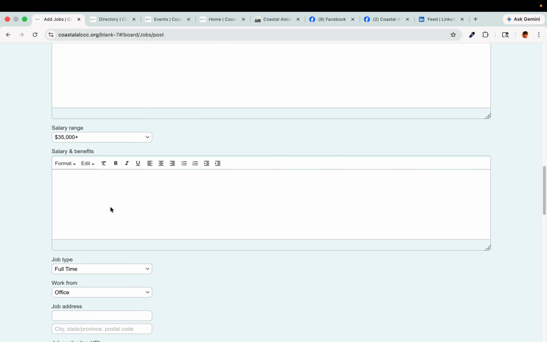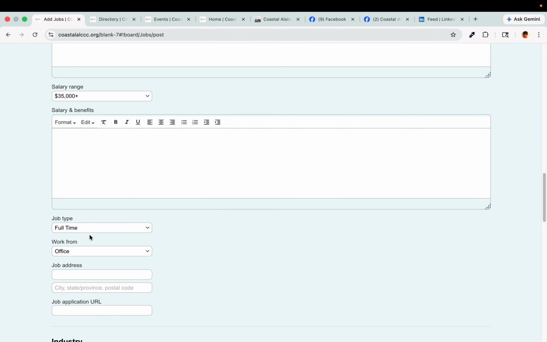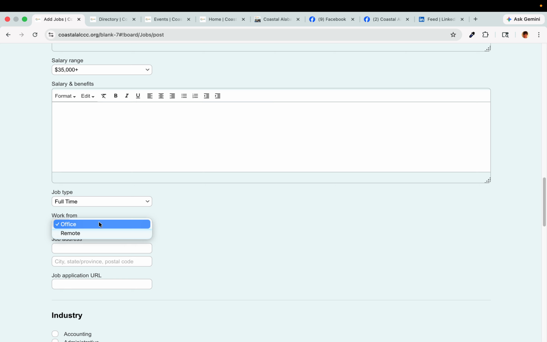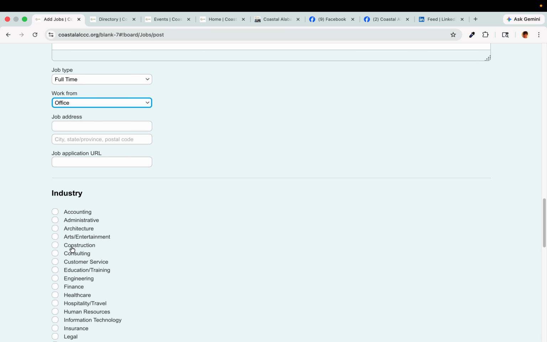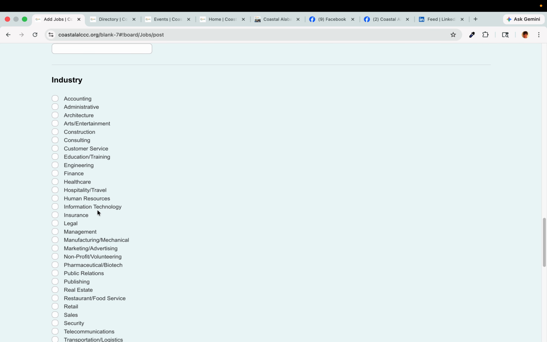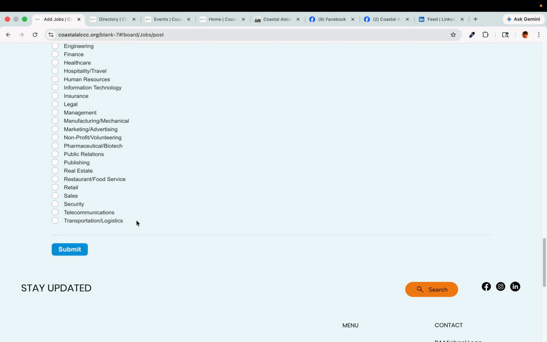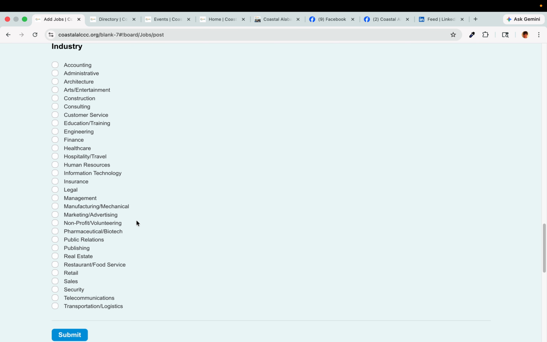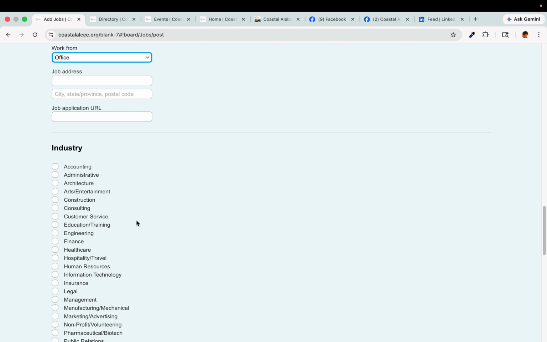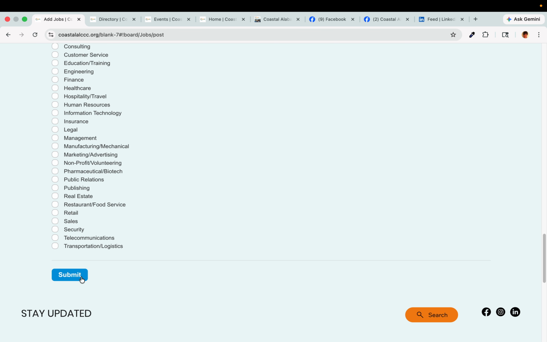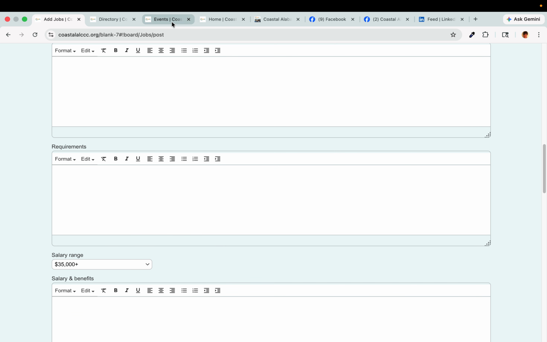You can put the salary range, salary and benefits, job type, work from home or remote, job address, and the application URL. It also includes different industries if you would like to select which industry you are hiring in. Then you click submit, and your job postings appear.